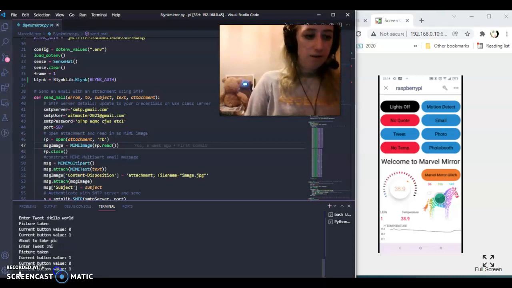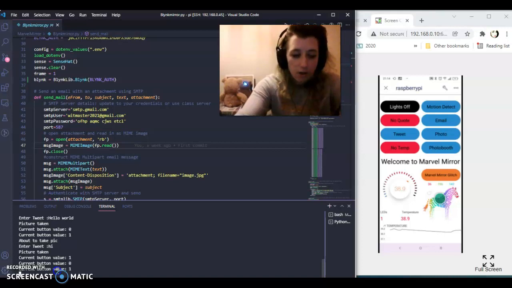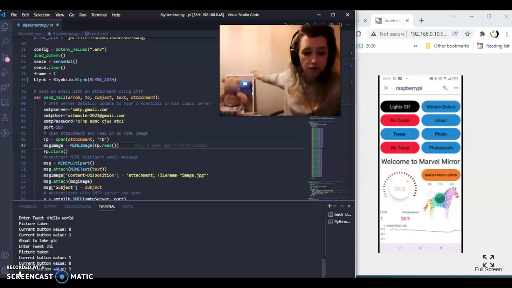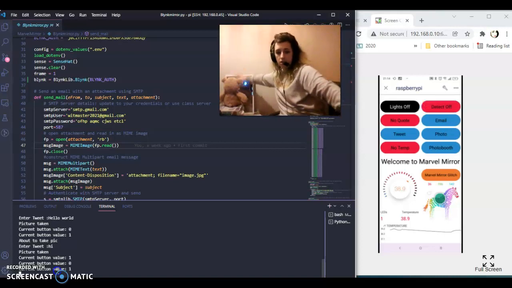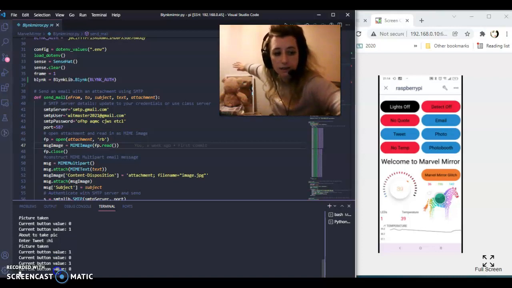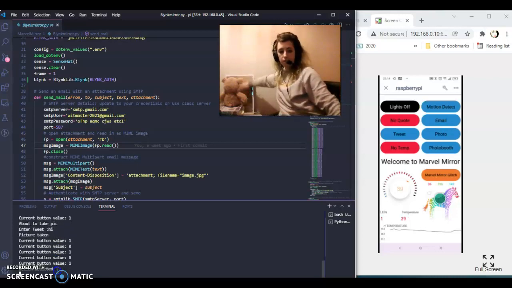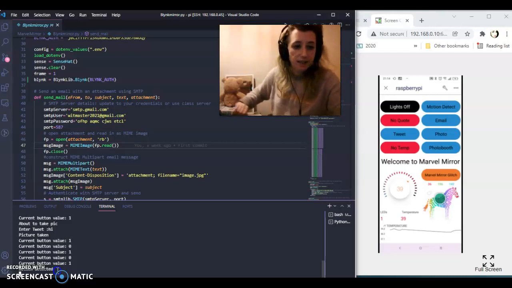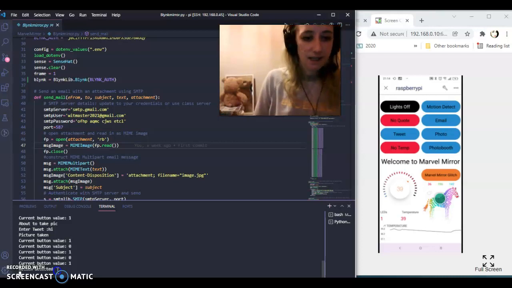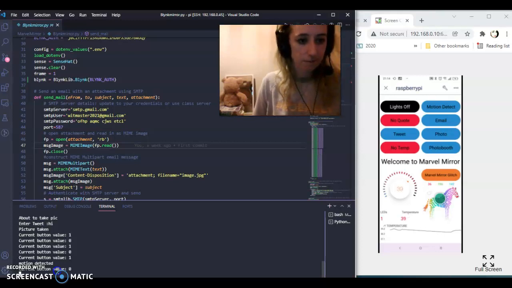Then I have my motion detection button. So if I press motion detection, let me see. Sometimes they're a little bit funny. Yeah, so that detected some motion there. That should send me a text message in a second if everything is going right. Hopefully a text message will come in now. We can wait for that text message anyway.